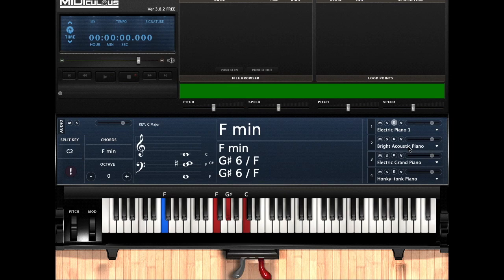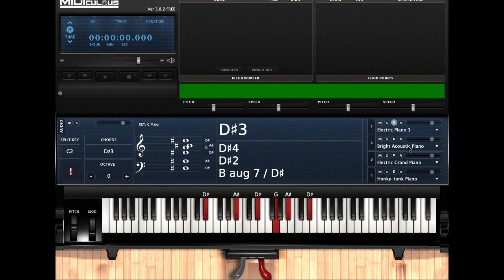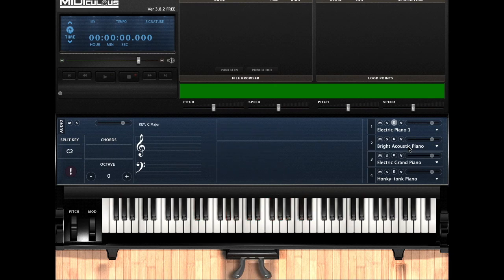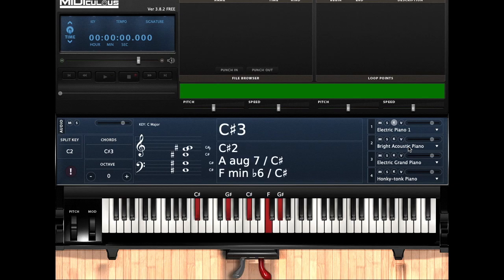Get your metronome. That's all root-based chords, right?